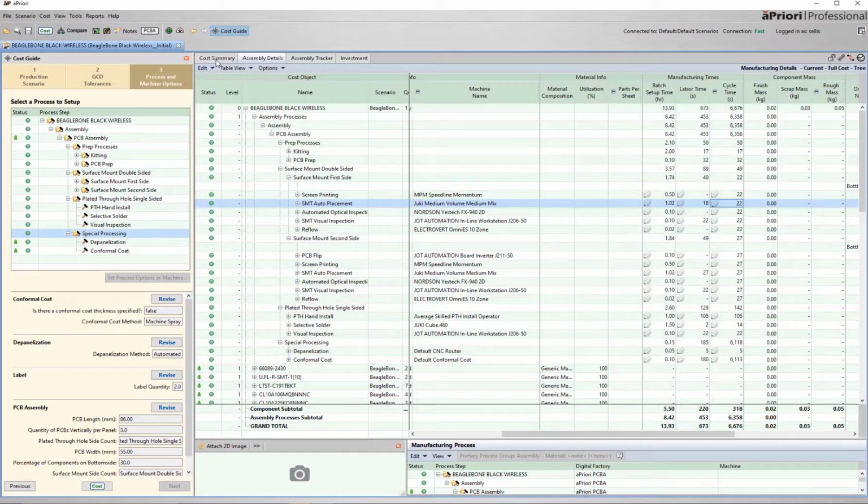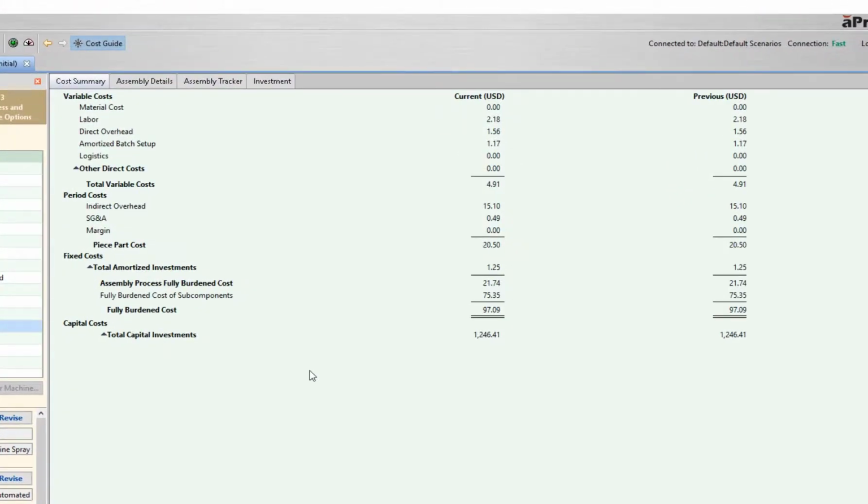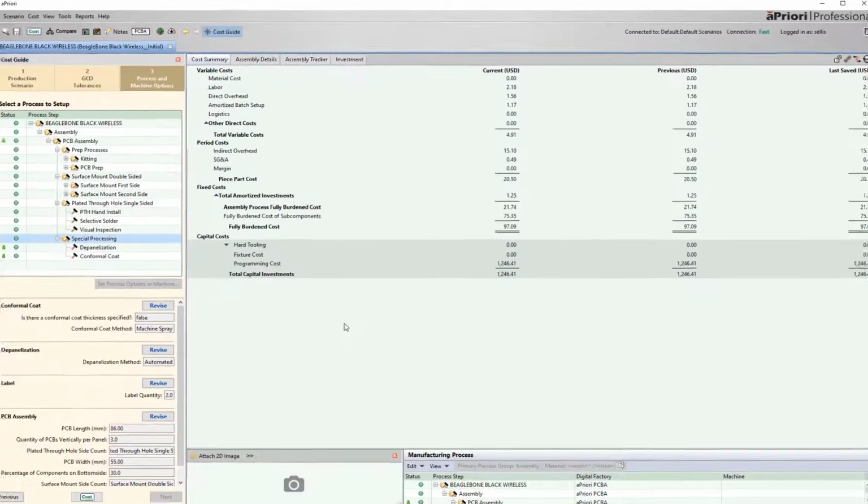Finally, let's take a look at the cost summary tab. Just like on PCB, this is going to give me that full breakout rolled up into that fully burdened cost. In this case, it's an assembly. I have a fully burdened cost of the subcomponents at $75, with the balance being the actual cost to assemble the board. I also have some capital investments. Here it's for programming the machines.